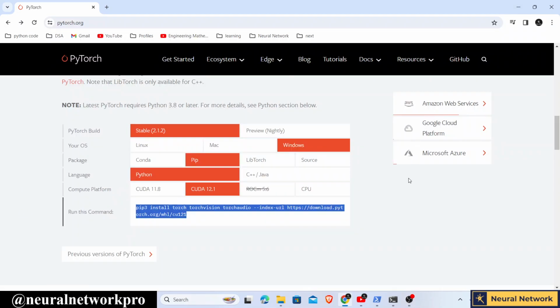In this video, we will see how to create a virtual environment, then install our requirements like PyTorch with the CUDA version.